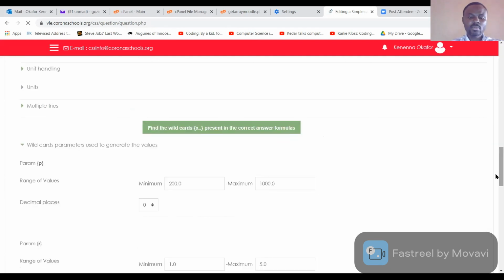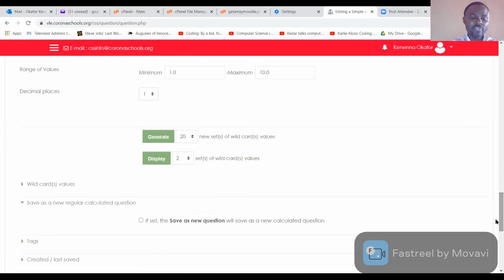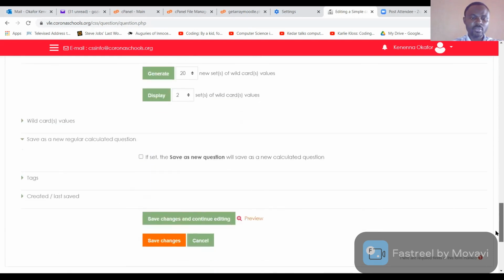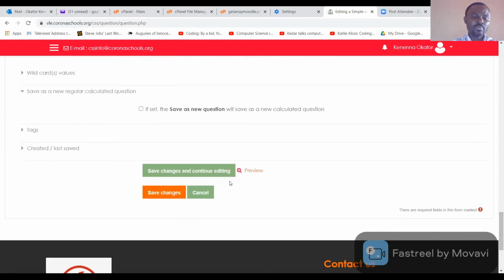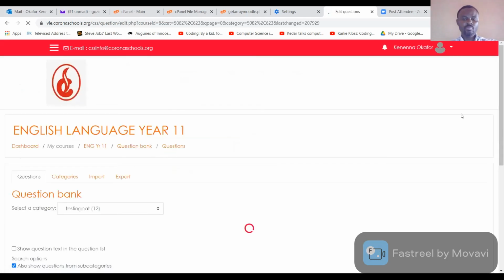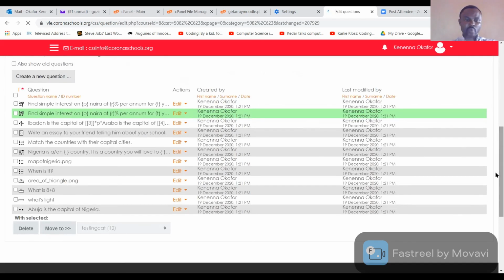So that's just what you need to do here after importing a calculated simple type of question. You need to set the variables and the range of values. All right, once we are done, scroll down and save changes. So changes have been saved. We can now preview this particular question.